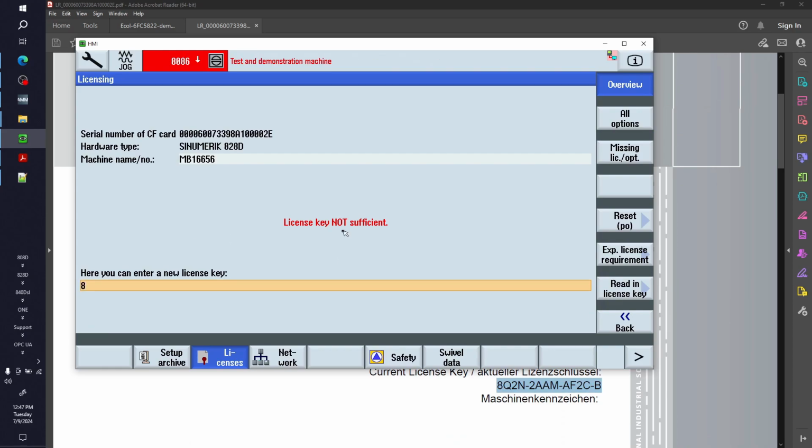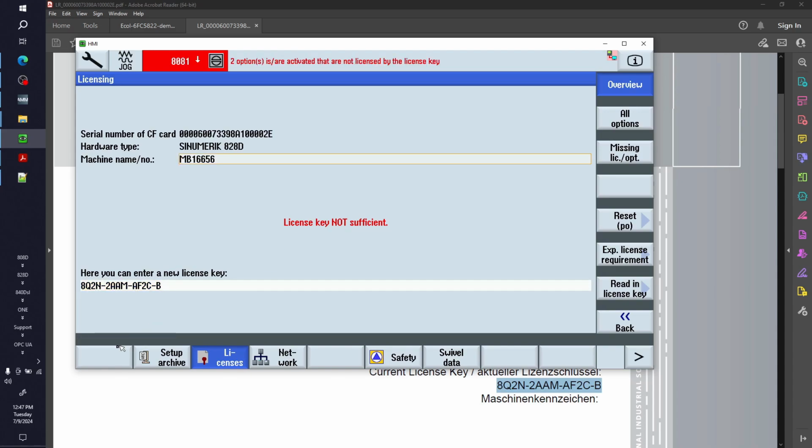8Q2 and 2N 2AAM AF 2CB. And when you hit enter, it says license key is set. So that lets you know that it has taken it.